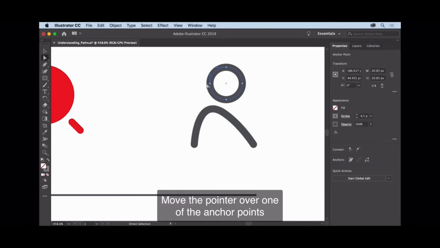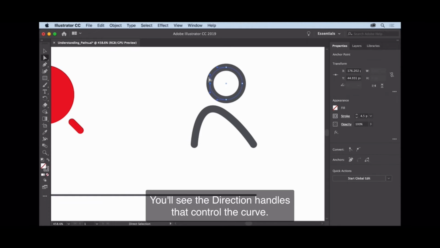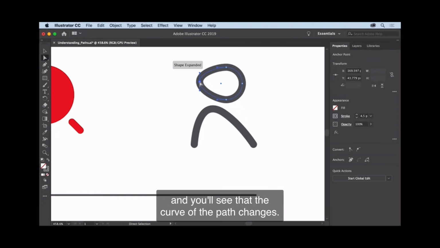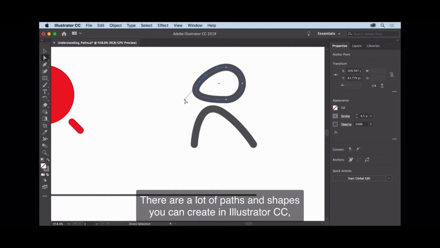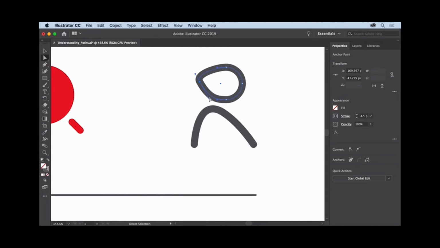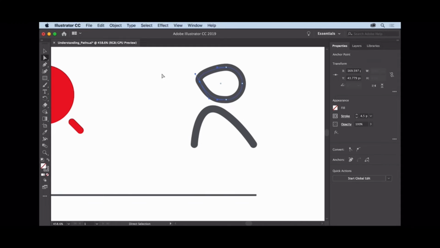Move the pointer over one of the anchor points and then click to select it. You'll see the direction handles that control the curve. Try dragging this anchor point to move it. Then drag the end of a direction handle and you'll see that the curve of the path changes. There are a lot of paths and shapes you can create in Illustrator, and all of them are made up of anchor points, paths, and when necessary, direction handles to create a curve. Understanding what paths are composed of is a great first step to creating and editing your own artwork in Illustrator.